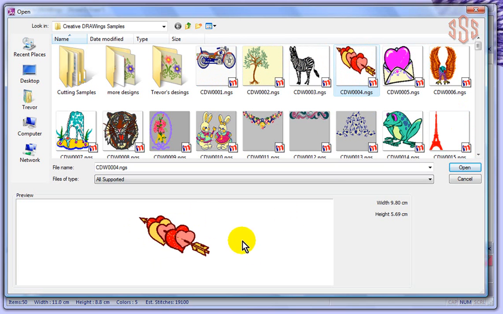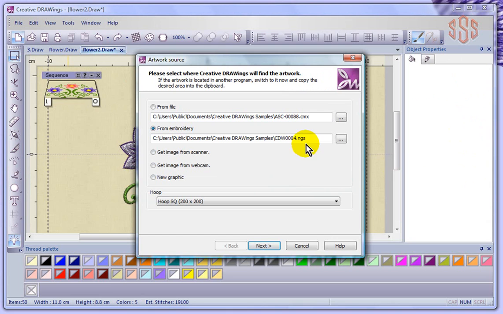Now, for example, if I had something like these hearts and I said open, so now the number is shown here, CDW0004.ngs, that's the design we just selected. So I would say next to go forward.